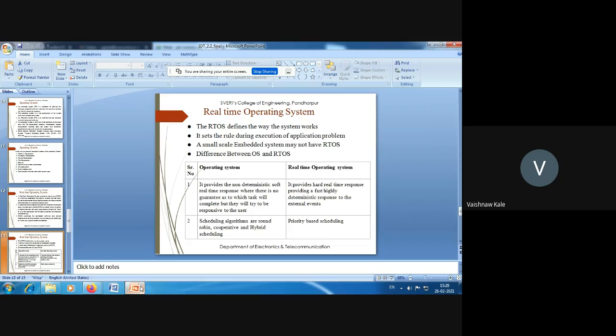If you look at the difference between OS and RTOS, OS actually provides a non-deterministic soft real-time response. Remember this word, soft real-time response, where there is no guarantee as to which task will complete, but they will try to be responsive to the user. Whatever task is given by the user, it will execute it. But suddenly, if another task comes and priority is given to that task, then it will go to that task, leaving the earlier task. This is what the operating system does, because it has to respond to the user's call.